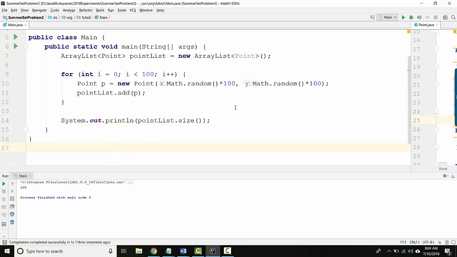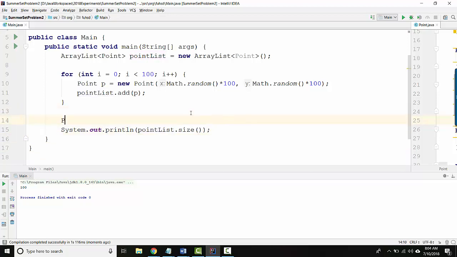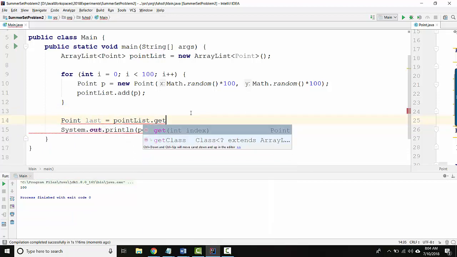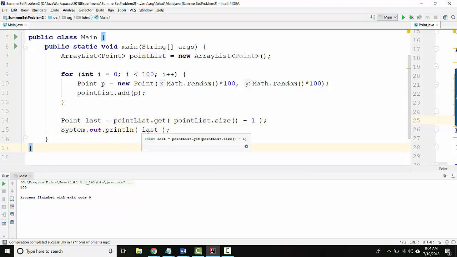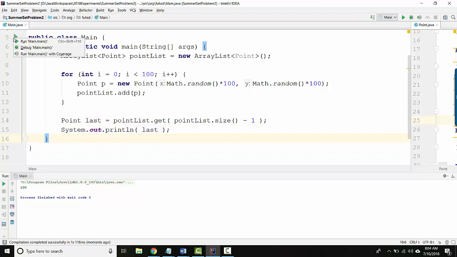Well, all right, let's check to make sure that the things are what I expect. So one thing you could do is, let's get out the last thing in the list. Let's say Point last equals pointList.get. I want to get the last element, which is the same thing as pointList.size() - 1. So I'm getting the last location. And now that I have the last element, I could try and print last. Because I want to display what's that point. You'll see what happens. Some of you might know.